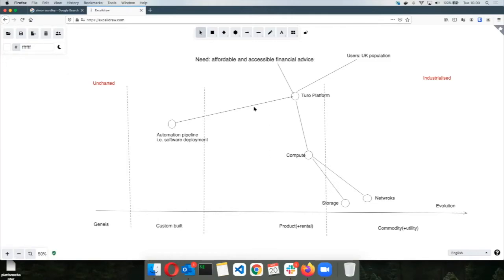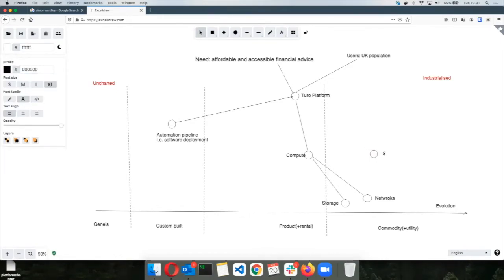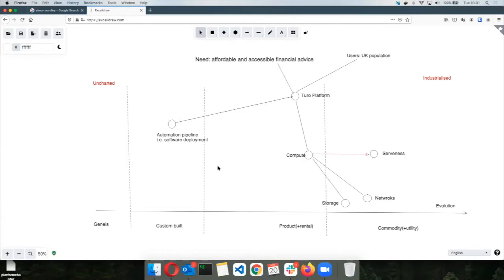And then what about serverless? What is serverless? Well, that's pretty easy. I'm going to put it on the map, serverless, and you can see it's under commodity. And serverless is just compute as a commodity. It's something that cloud providers make a thing for us. And why is that important? Why do we care about consuming compute as a commodity instead of renting it as a product? Well, it has different properties.